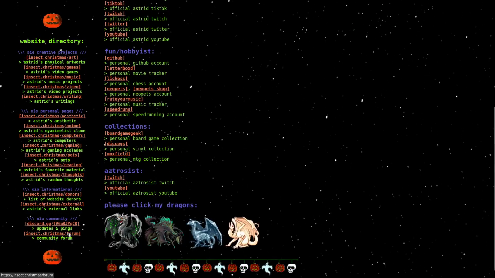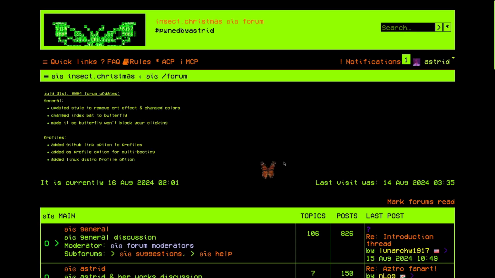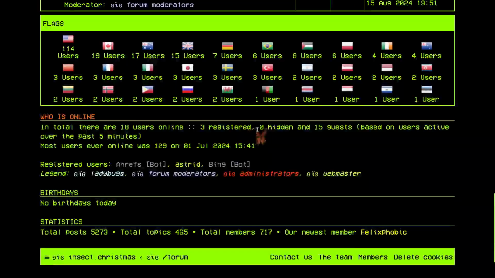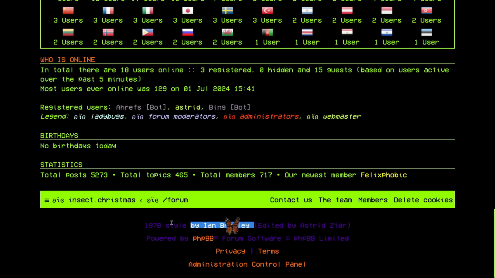And of course, there is a forum. This was another development. I had an update to the forum about 2 weeks ago, in which I changed the index page bat to a butterfly, and I actually edited the entire style, which is originally by Ian Bradley, to look a little different than Ian Bradley intended.